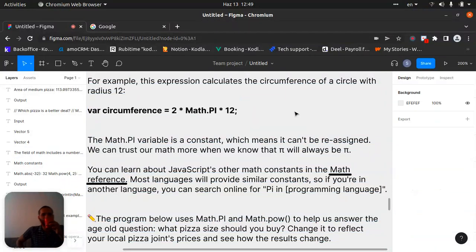Now we are looking at the circumference of a circle with radius 12, which is 2 times Math.PI times 12, right? Our formula uses the Math.PI variable, which is a constant, which means it can't be reassigned. It is always stable. We can trust our math more when we know that PI will always be PI.